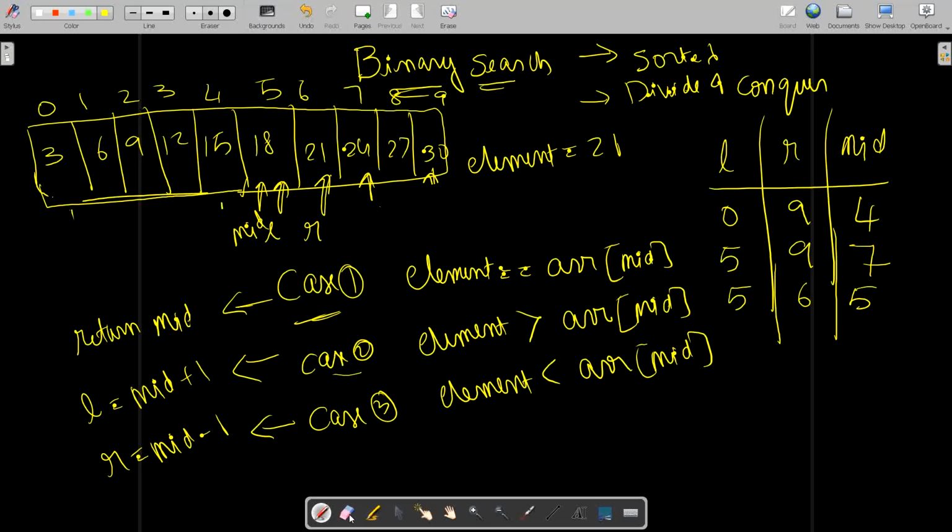So we need to remove this L value here, and L will be pointing at 6. So again, note down the values. I hope you are understanding everything. So L is 6, R is 6, 6 plus 6 is 12, 12 divided by 2 is 6. So the mid value will also be equal to 6. Okay, so mid is also pointing to 6.